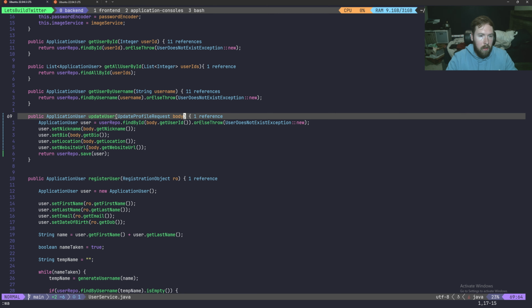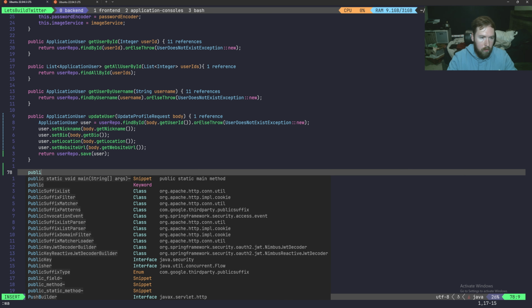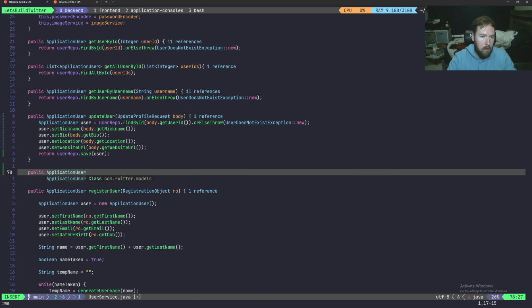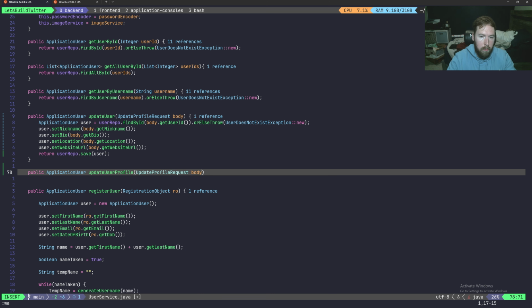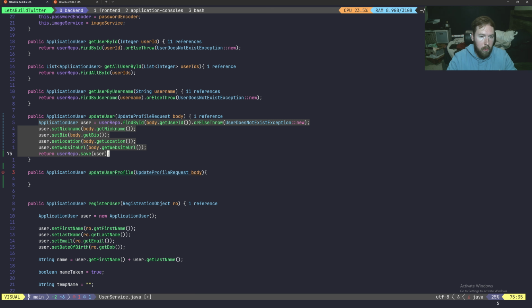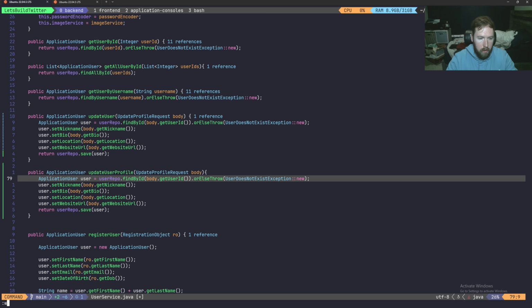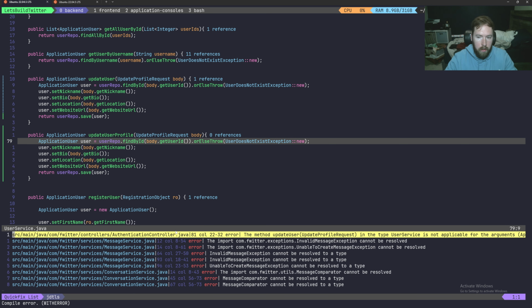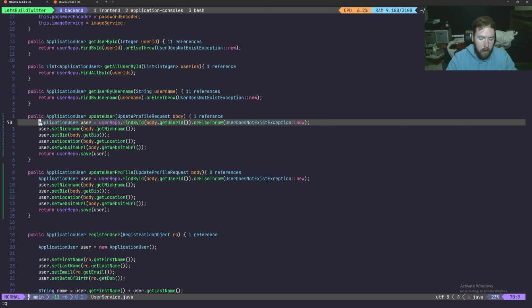Let's go ahead and do this. I'm going to make a new public application user updateUserProfile, and we're going to take an update profile request body. Then I'm going to undo what we had in here, which was just a try catch, I believe. Let me grab the code that was in here really quick. So this is what I wanted to do in the first place anyway. I must have updated it in my code wrong.